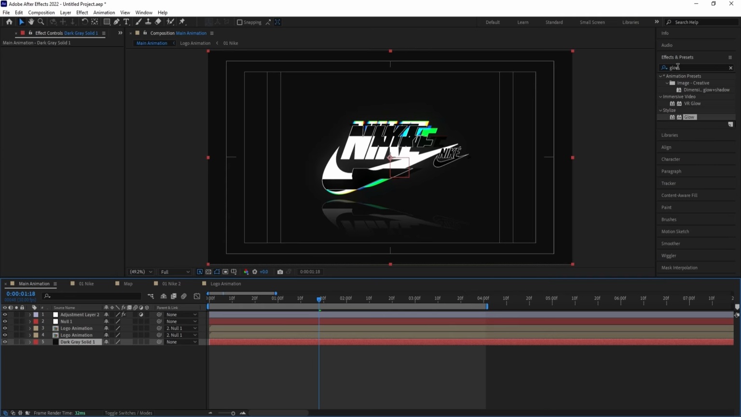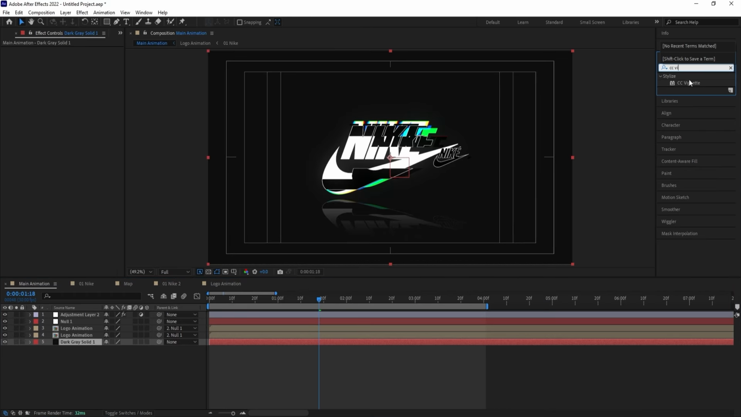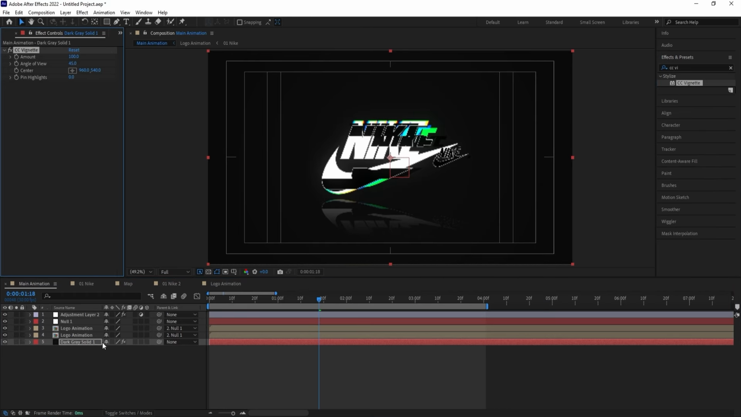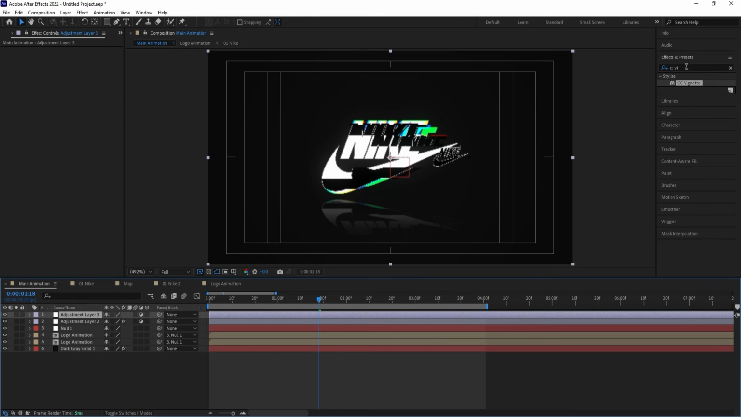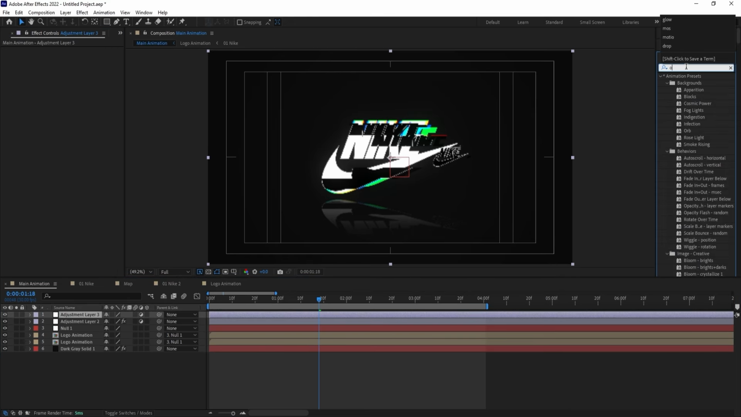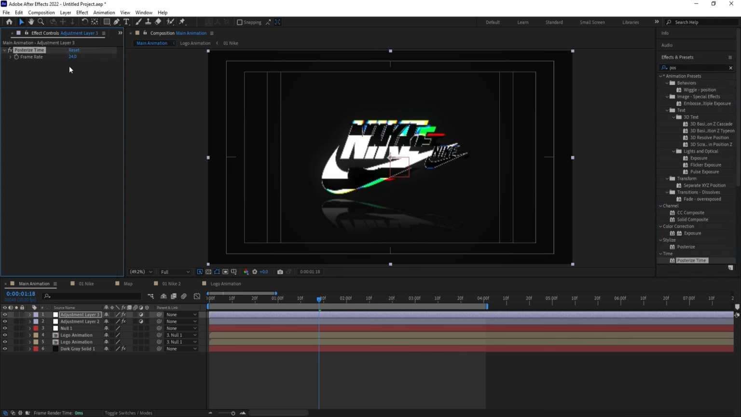Okay, and then go to the Effects and Presets panel and search for CC Vintage effect and double click to apply. After that, right click, New, and create one adjustment layer, a little bit more, and apply the Posterize Time effect and double click to apply, and you can set the frame rate up to 15.